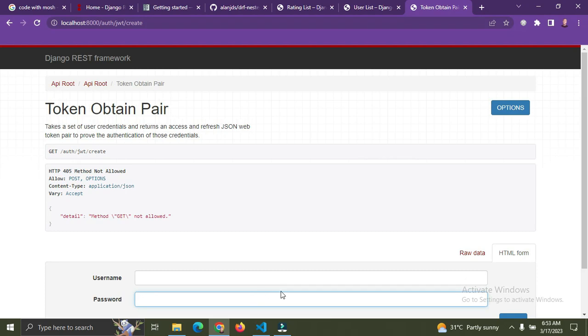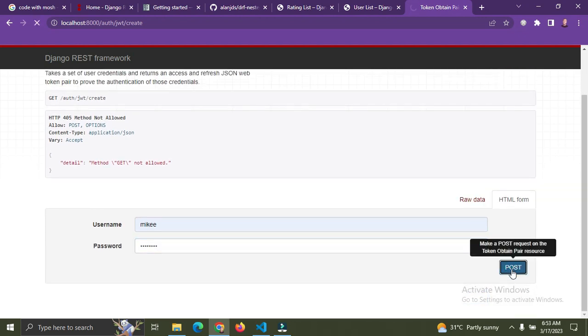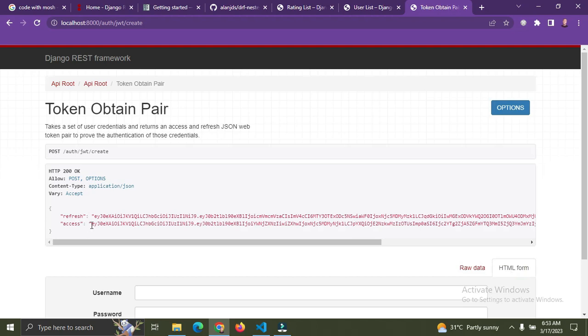So now, okay, I'm going to put in the username Mikey. So this is how I spelled it. Then the password. So post. So right now we have our access token. This is the access token, and this access token has a short lifespan. So I need to increase the lifespan.